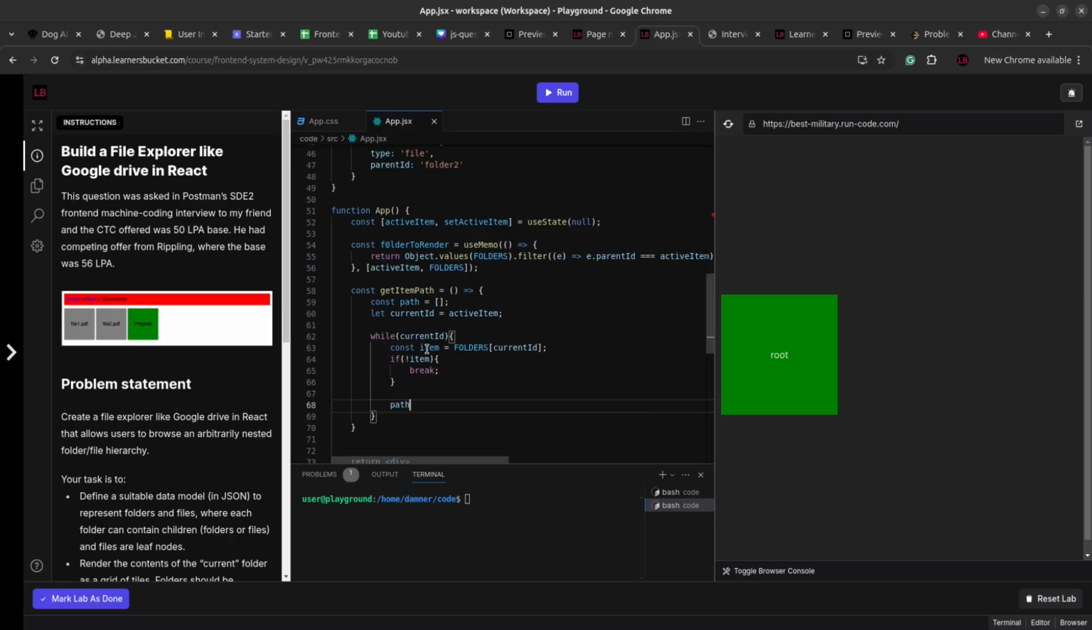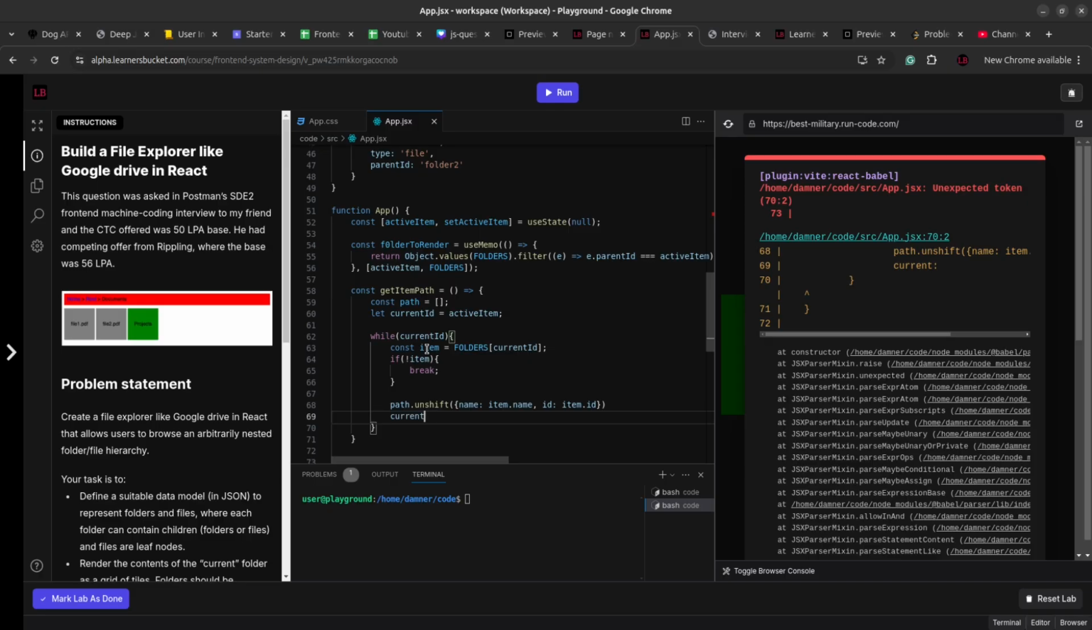Otherwise, we'll add this item on the front of the path, and here I'll add the name and its id. So id, because once we click on this, that will be set as active item, and that will help us for the navigation, and name because we want the user to see where we are at currently. And then finally you update the current id with the item's parent id.